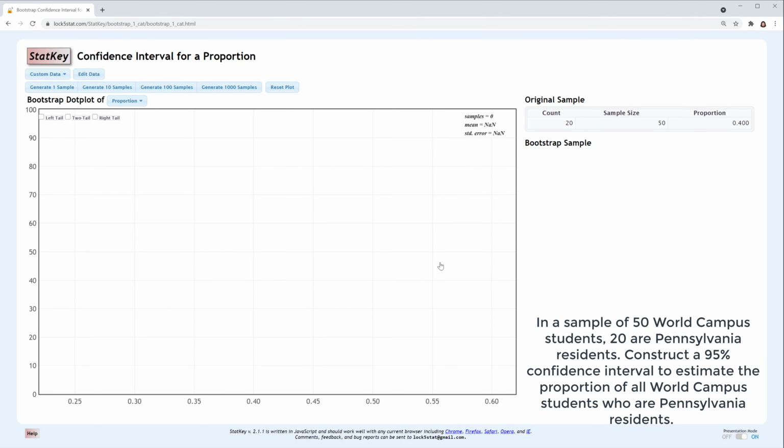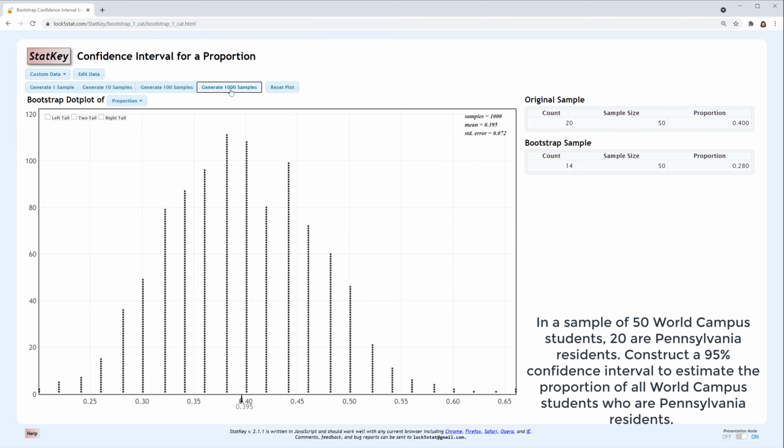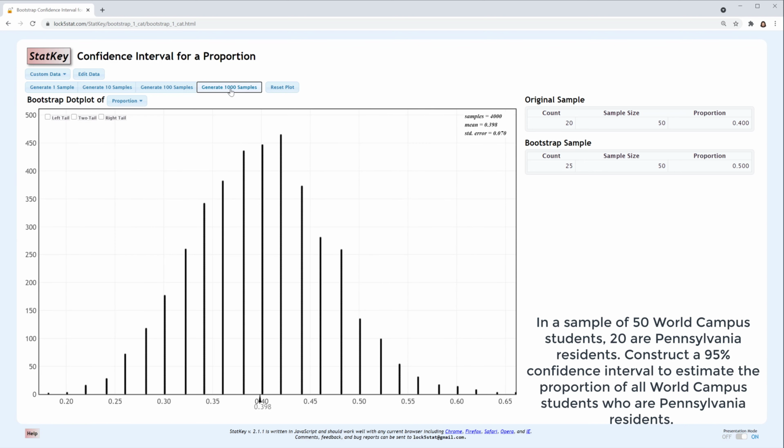On the upper right, we have our original sample. The proportion here is the one that we'll need to plug into our formula in a minute. I'll go ahead and take 5,000 resamples to build the sampling distribution. This is our sampling distribution. It is approximately normal, so we can use the standard error method. We have the sample statistic from the original sample here, and we need the standard error from the Bootstrap distribution here. I'll plug these values into our formula.